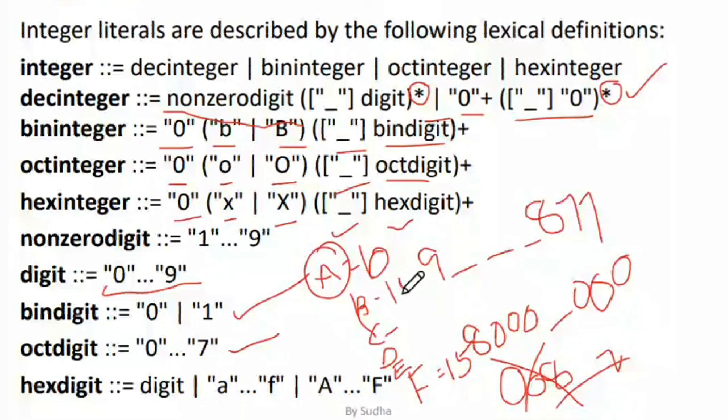The conversion of hexadecimal to decimal I have already shown you. So this is how your hexadecimal integers will look. Is it understood, everybody? Integer literals are described by the following lexical definitions. You can have decimal integers, octal integers, hexadecimal integers, and also binary integers.